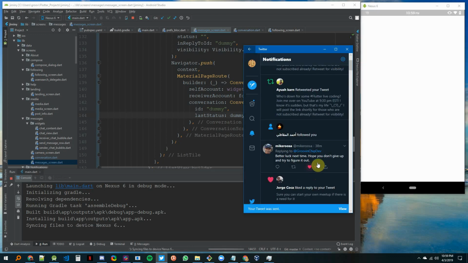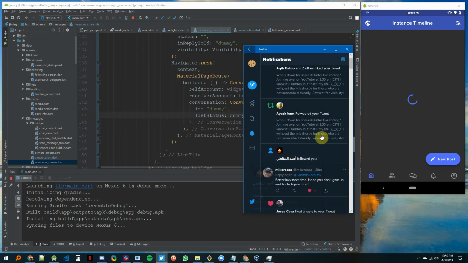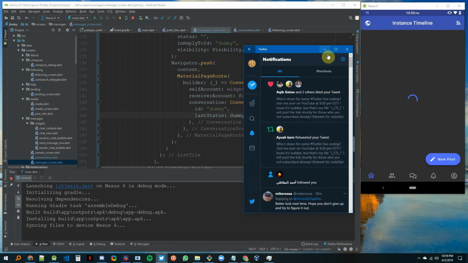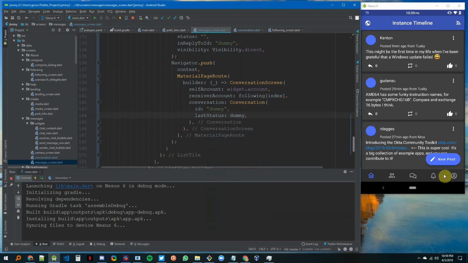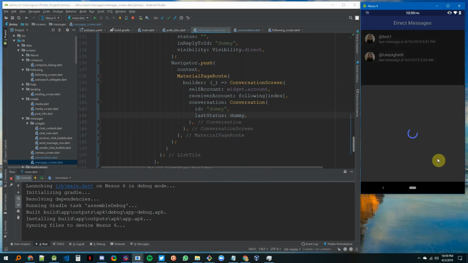Hey, what do you know? Flutter clean did the job. That's cool. Well, I stand corrected. Okay. Now to see if this works.